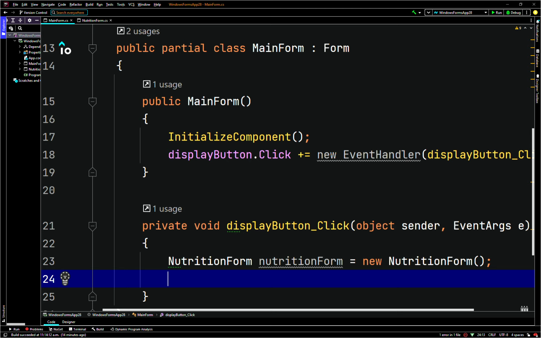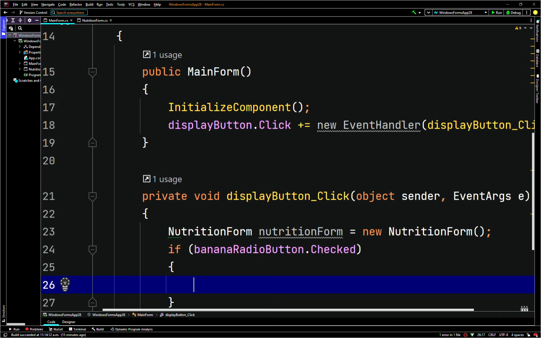Okay, so now we'll check if the radio button is selected. So we'll reference the banana radio button, dot. Then we should have some methods that are available, so we'll use the checked property. That's just a built-in Microsoft property that you can use to check if the radio button is selected. So you don't actually need to create an event handler, I guess, for those. So if banana radio button dot checked is a boolean, so it returns true or false. So if it's true, then here we'll say that we want to.